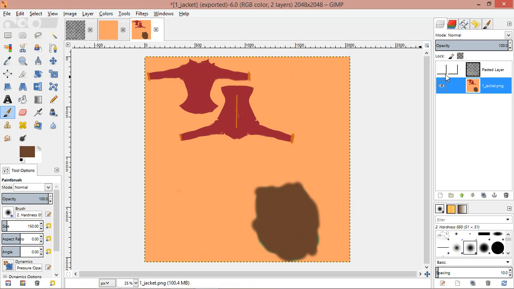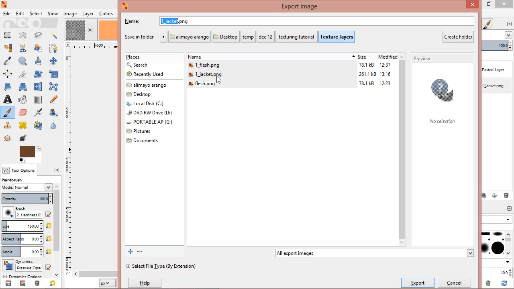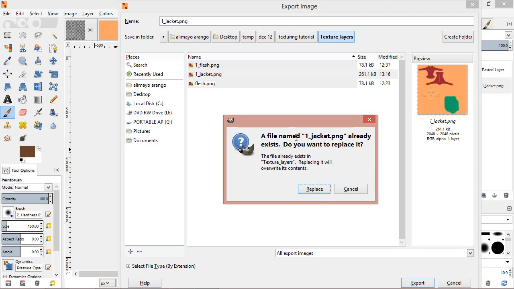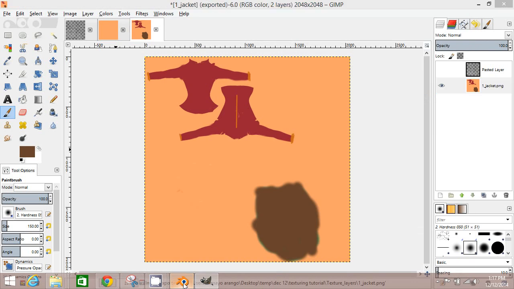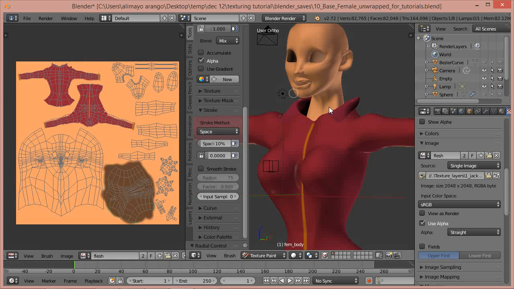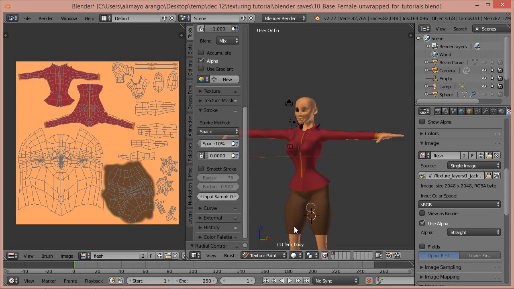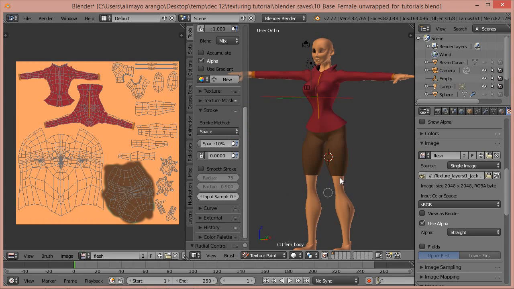Okay, so we'll turn our UV off again, come up here to export, export as. Again, for whatever reason it switched to flesh, so we're going to make sure we change it back to the jacket. Hit export, we're going to replace, export again, go back to Blender, refresh, and now we're back in business with her looking like a normal human being again, and our shorts are brown. So that's how you can go back and forth between GIMP and Blender, making minor adjustments.